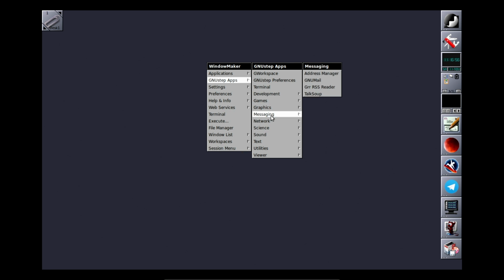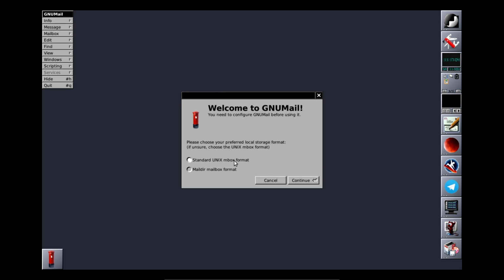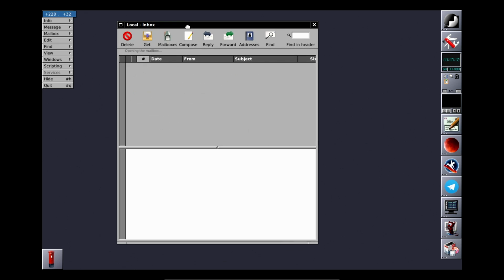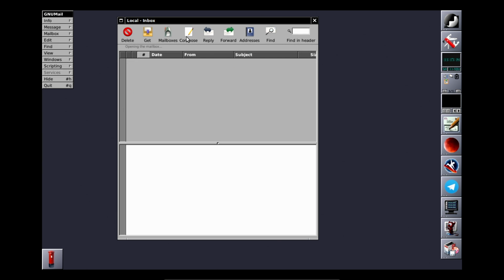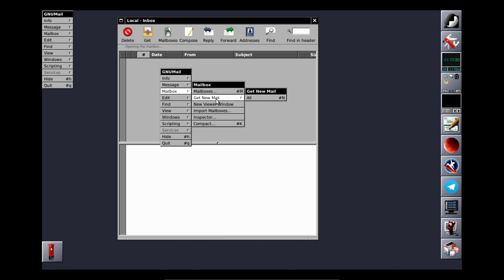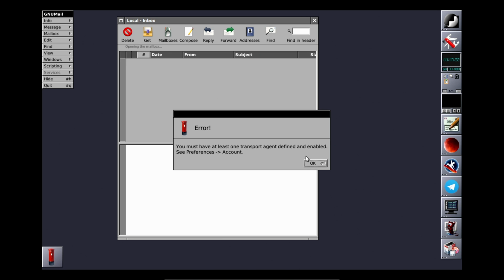We can look around and we can see there's different networking tools. Some of the stuff I've actually not dealt with. GNU Mail. Let's see. What is GNU Mail? That's like a local mailbox thing, I think. Wow, look at how retro this is. I wonder if this even supports modern stuff. Check for updates, mailbox, new viewer window, inspector. I wonder, message compose.